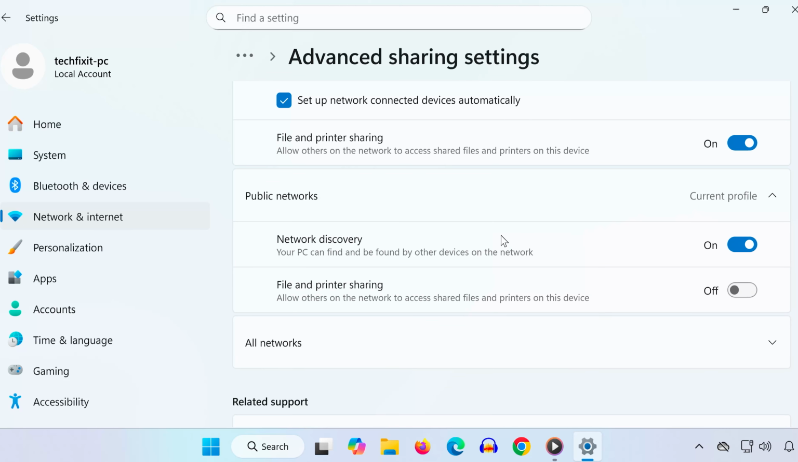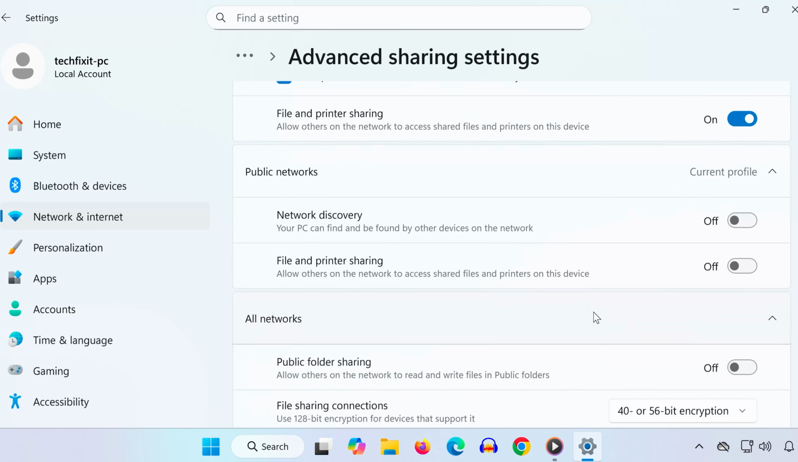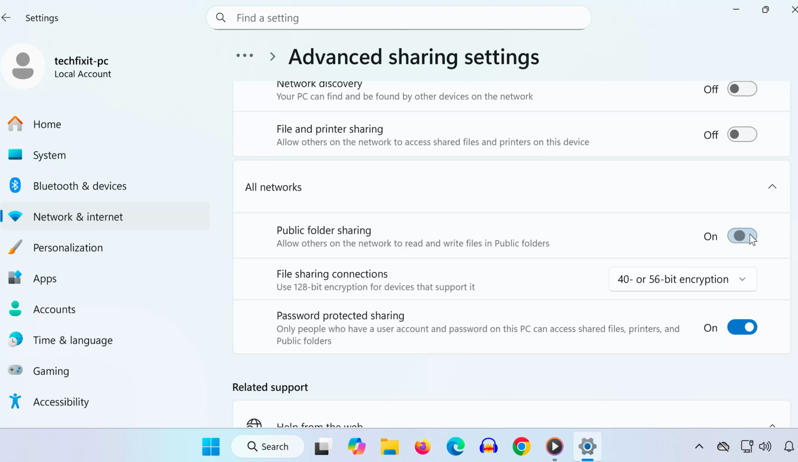For public networks, turn off Network Discovery. Turn off File and Printer Sharing. Turn off Public Folder Sharing. Under File Sharing Connections, select 128-bit Recommended. Turn off Password Protected Sharing.